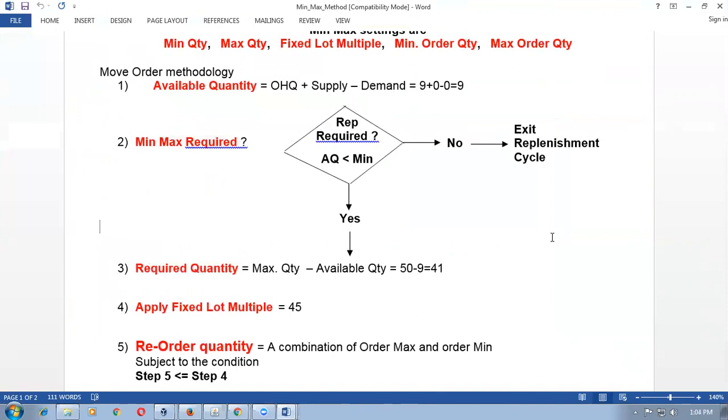Exactly. Arun has passed the test now. Fine. The expected supply, 40 plus 5, is now coming as an expected supply. And so what happens? It will be added to OHQ. So now what happens? The available quantity is no more 9. It is 54 now. So available quantity is now 59, 54. And so naturally it will not be running.